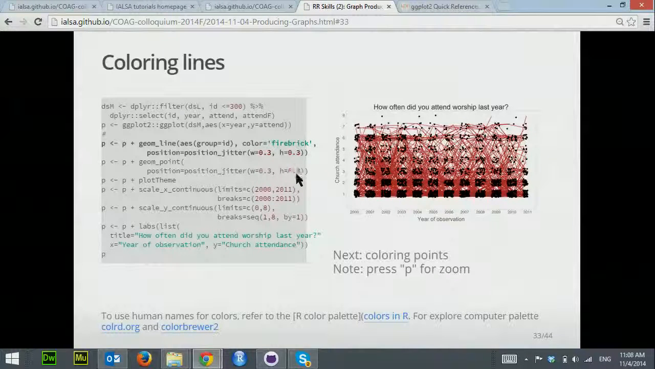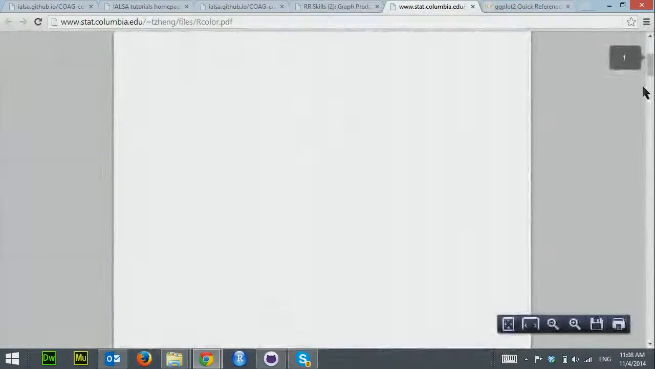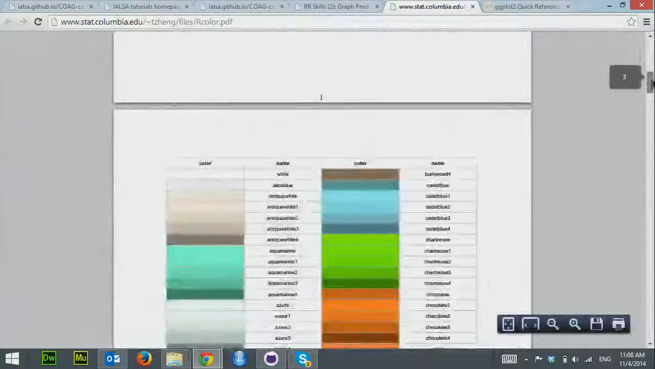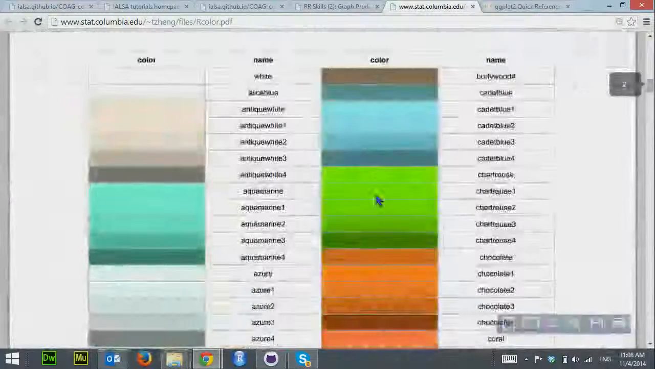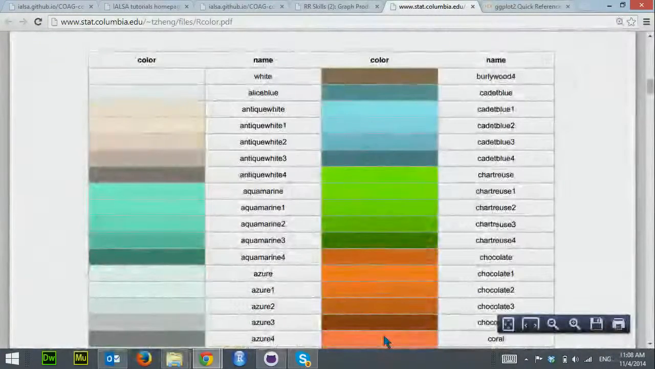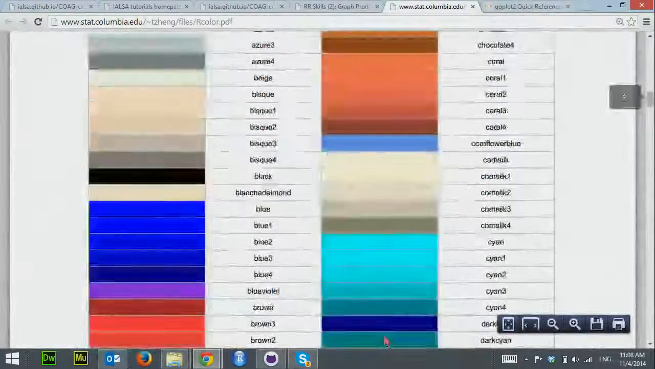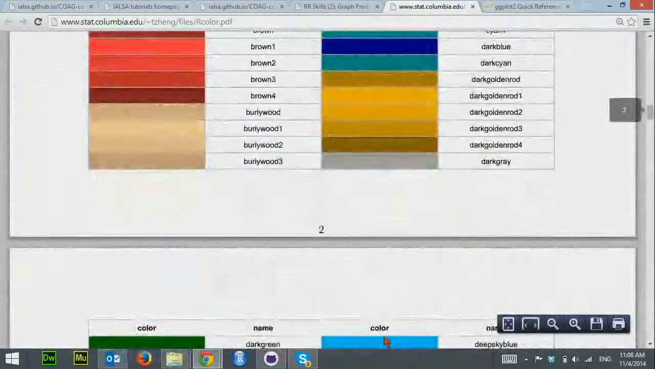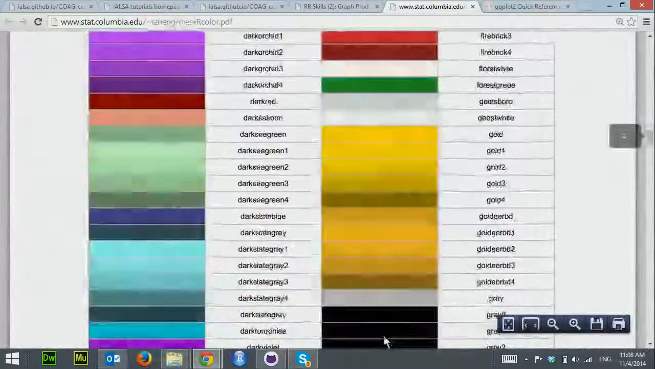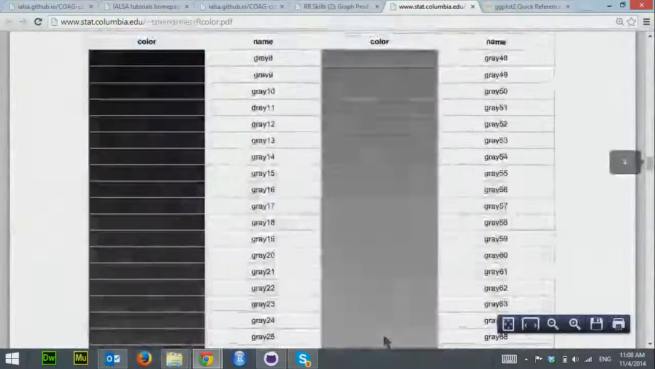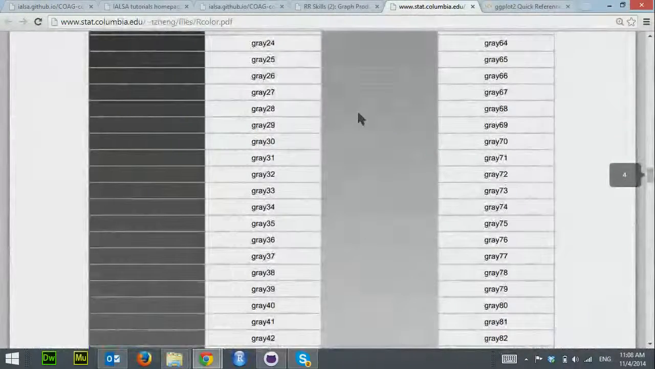Well, what's firebrick? R has its own color definition, and I found this very helpful. Here are the colors, and here are the names for those colors. So you can find the color that you like and remember it, and type this instead of the hex or RGB coordinates. So this is nice for quick graphs.